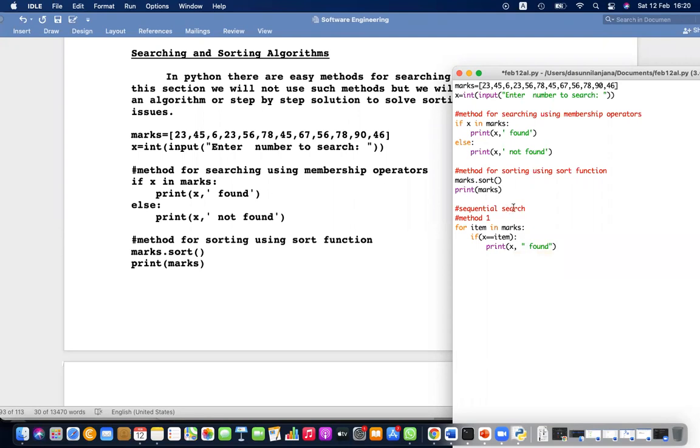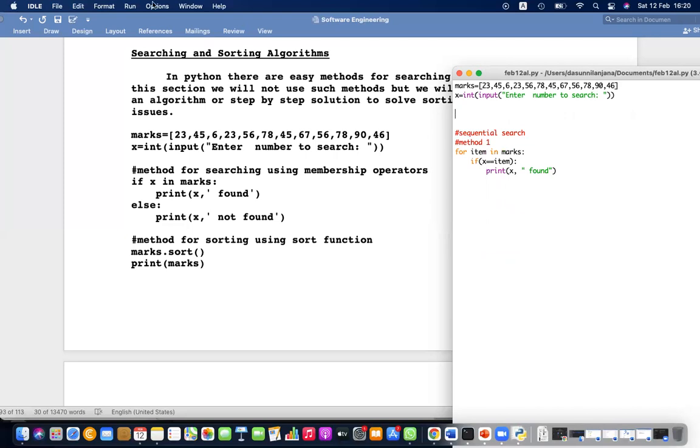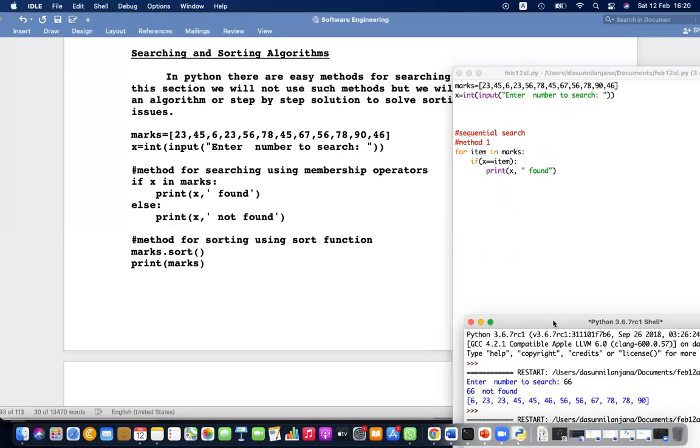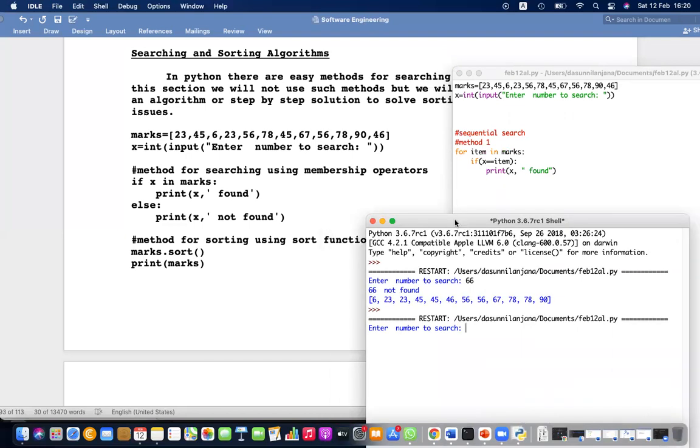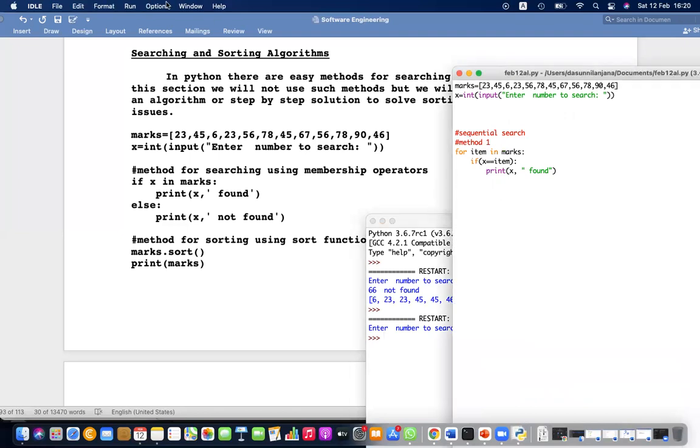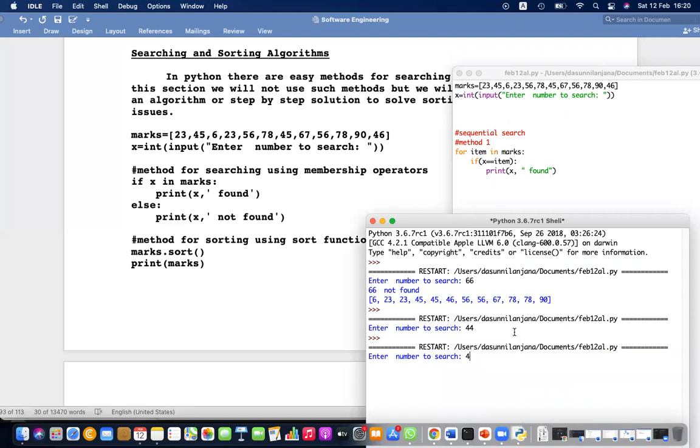Actually, before running this, I would like to temporarily stop these codings. I don't need these things, so I'll cut it. Save. So, okay, it's now asking enter number to search. I'm going to search 44 and it says nothing because 44 cannot be found. So let's run it again, and I'm searching for 46 now and see 46 found.